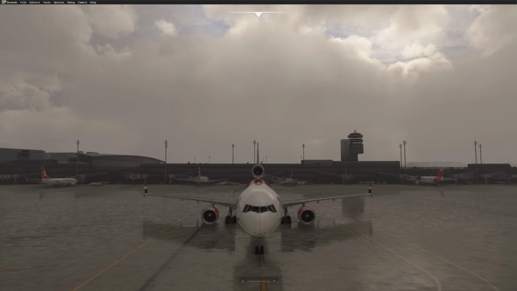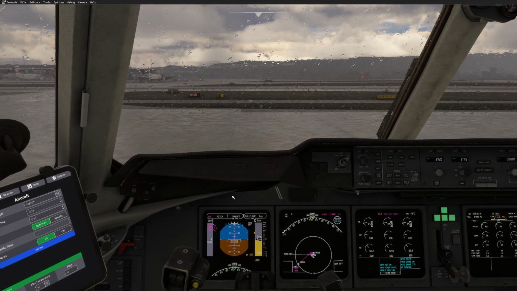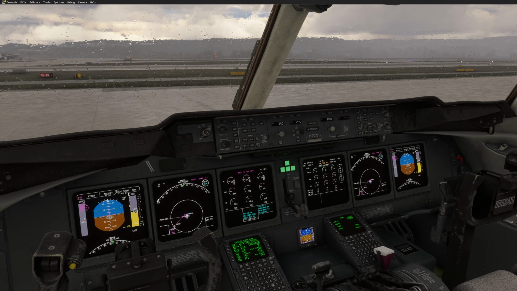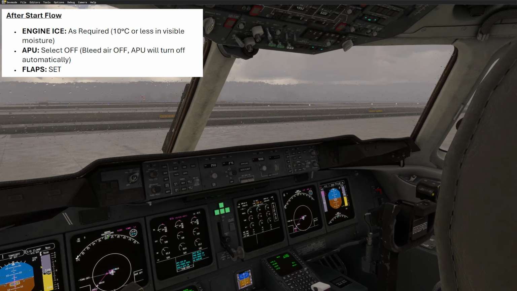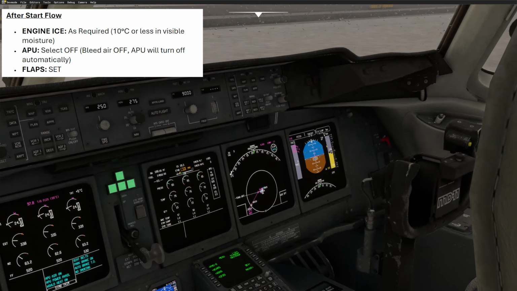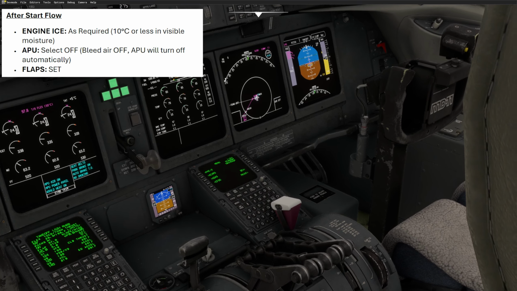All right, the 3 engines have been started. I just finished the engine number 2 right now, and we are going to look together at the after start flow. So the after start flow, basically now we're going to have to switch on the engine anti-ice as the temperature outside is 5 degrees with visible moisture. So this is automatic, detected by FSiPanel. Then the APU bleed will be turned off, which will turn off the APU a few seconds later. And finally, the flaps must be set to take off as well. This is done by FSiPanel.